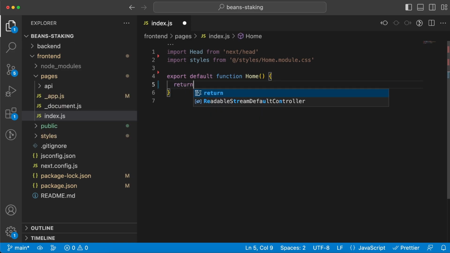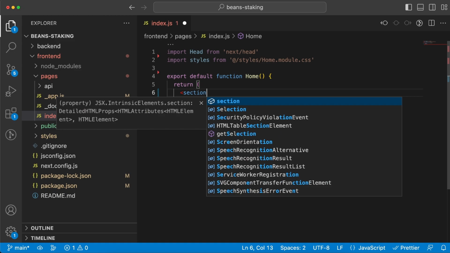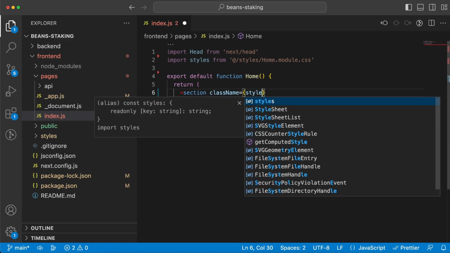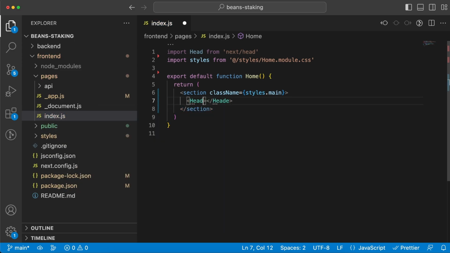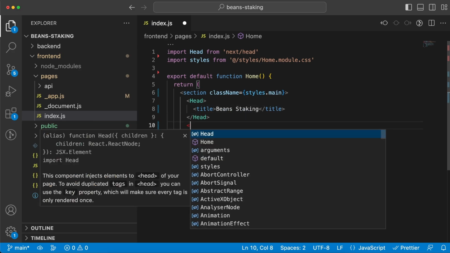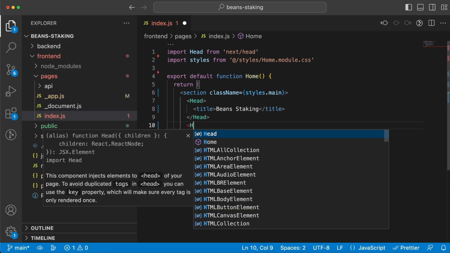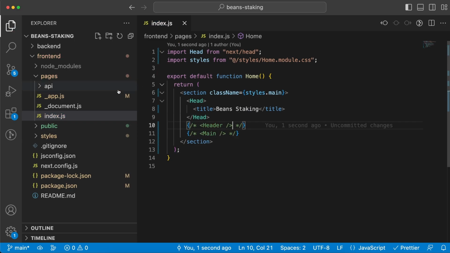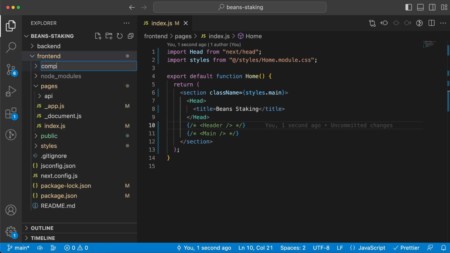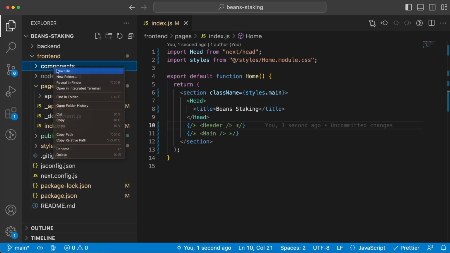So let's add a new return statement, and within that one let's add a section, and we're gonna add a class name of styles.main, then a head element like so. And we're gonna have a title within that one, and it's gonna be Beans Staking. Then we're gonna add two components that we haven't created yet. The first one is gonna be Header, and the second one is gonna be Main. So let's actually remove or comment out these two for now, and let's add a components folder inside the root of frontend and create the first one, which is Header.js.